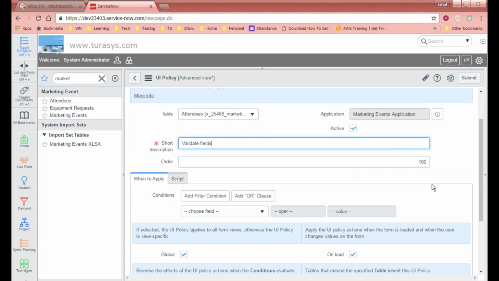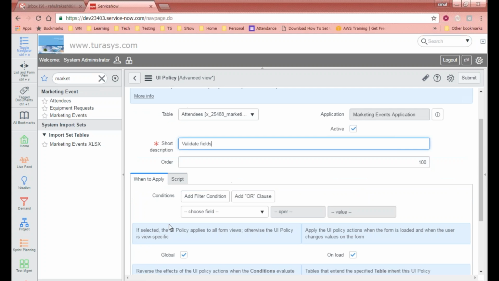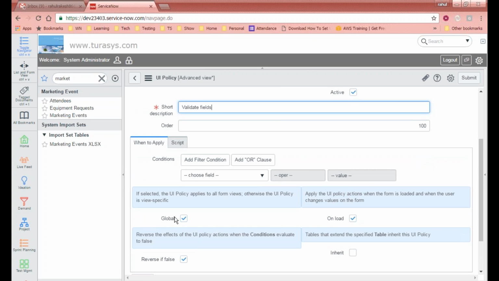put a UI policy name, for example, validate fields, right? Now, when to apply? When do you want to apply this, right? If you do not supply a condition, it will be applied every time on load, and this is going to be a global script, right?